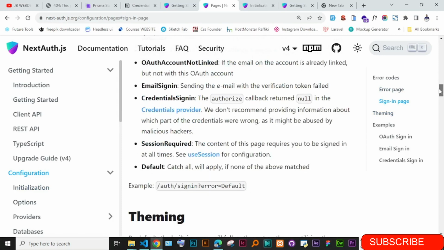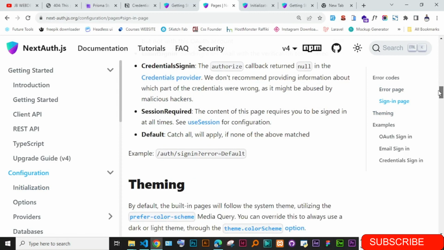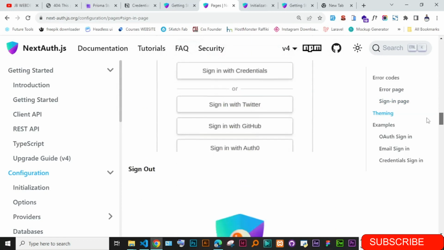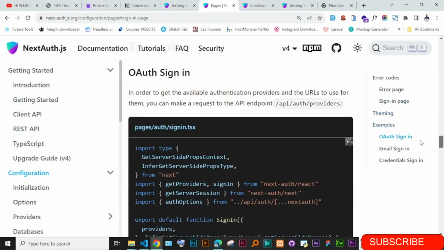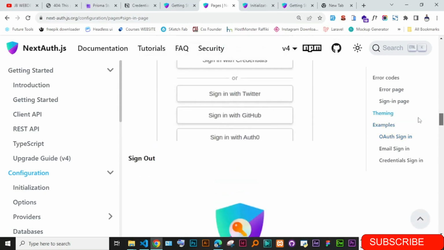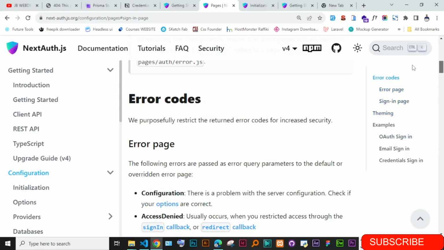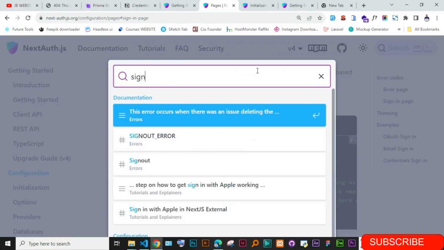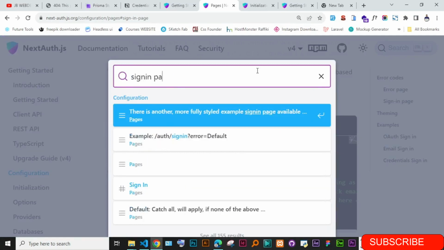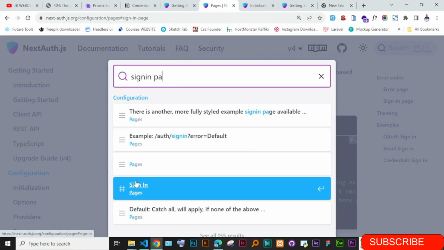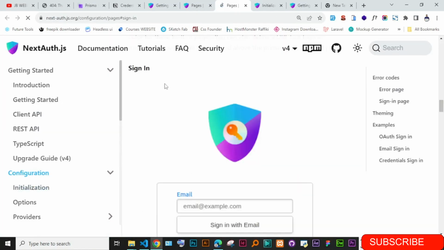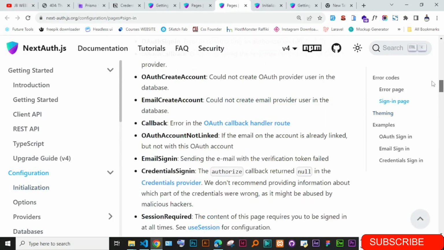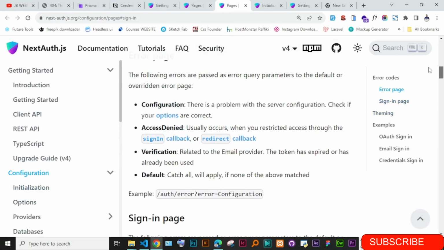Okay, so they have the default pages. I cannot find them here. Let me just type in sign in page. Okay, they have the sign in, but I'm not seeing it here, guys. I'm not seeing it here, but somewhere they have that sign in page.